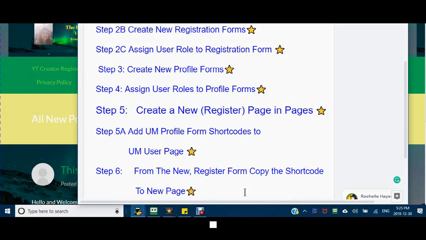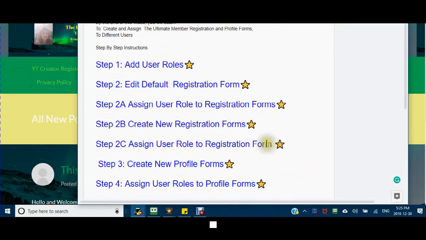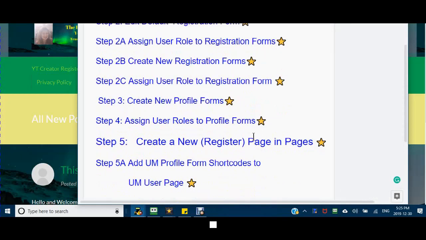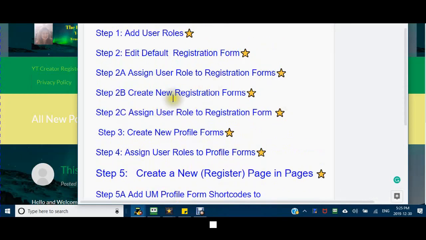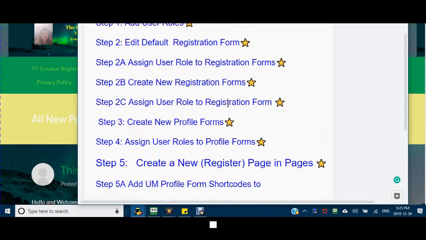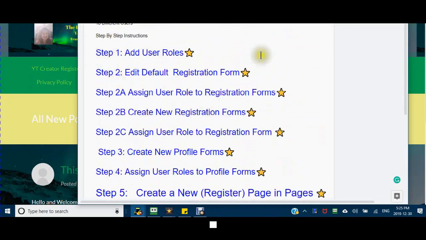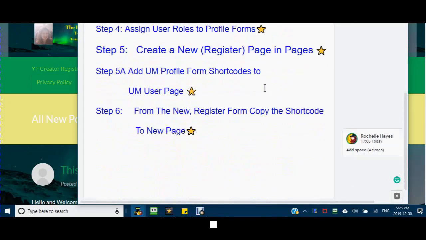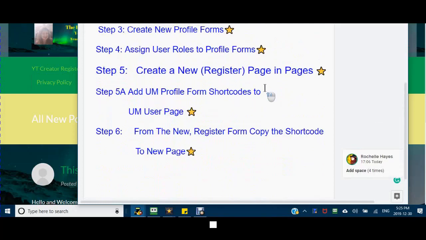Okay, you now have completed all of the steps that you need to do in order to set up your Ultimate Member plugin in your WordPress. I am going to leave this information in the description of this video for your reference.